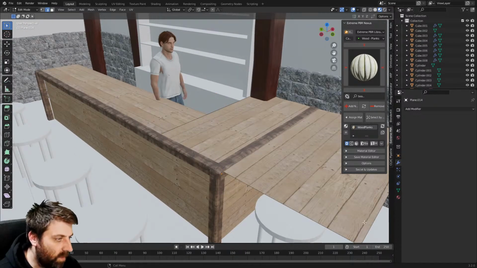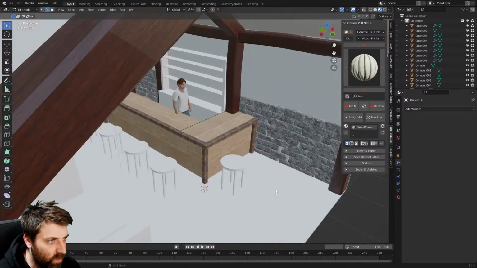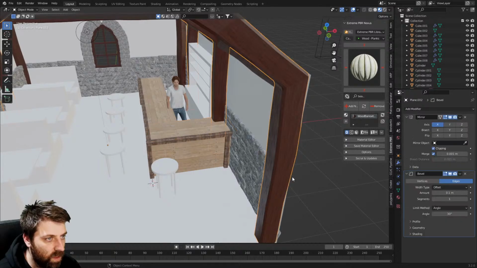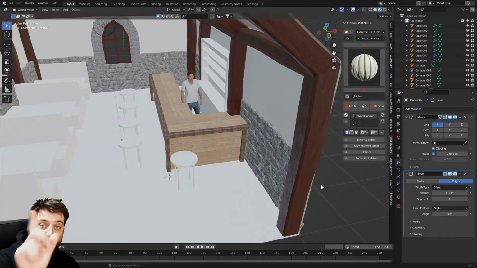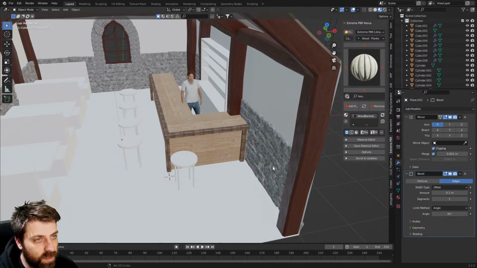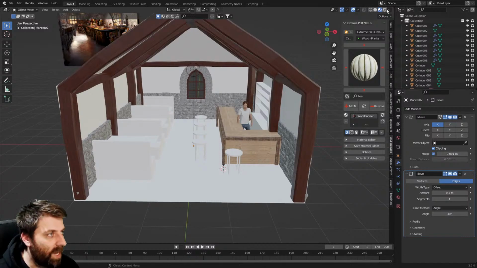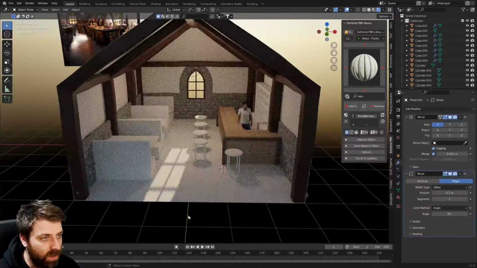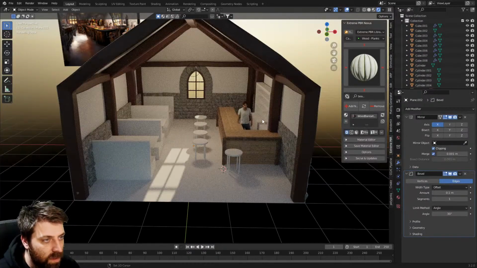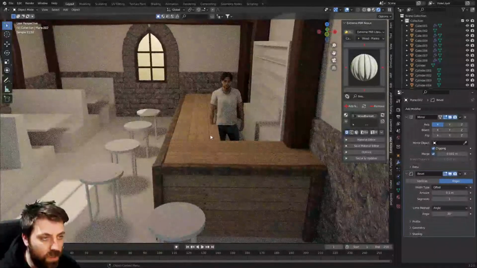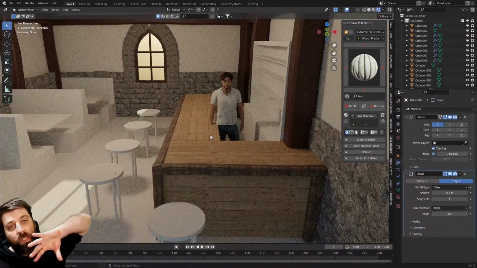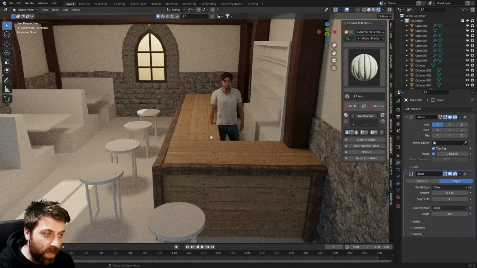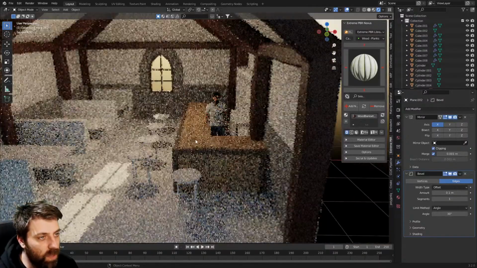So why not Eevee? I don't know. I just like to work in Cycles. Cycles just looks better. No, because of the sun. I can't get the same nice looking sun using Eevee. And because I'll probably try and take this over to Omniverse to render, that's why.